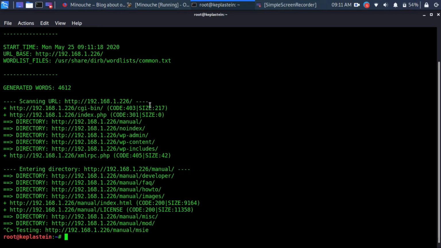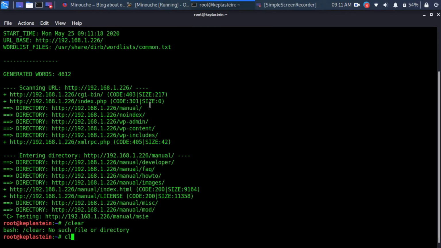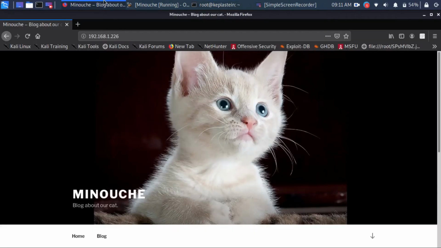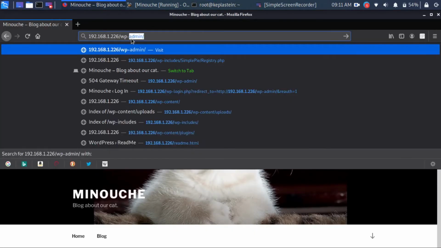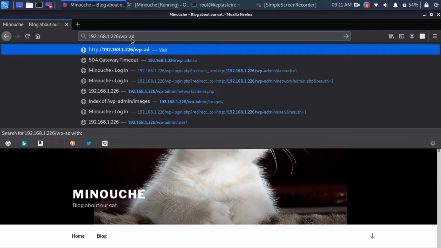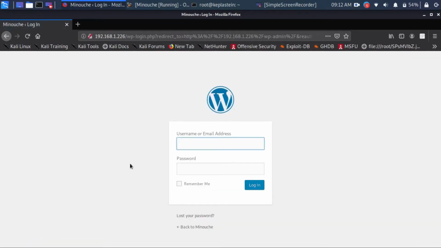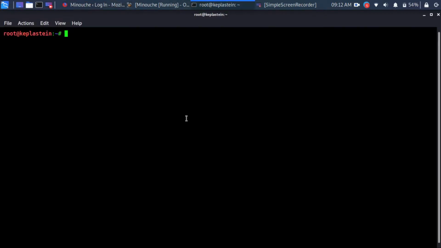So straight off the bat, we are going to use WPScan to enumerate the users. So let me visit the login page real quick, which was wp-admin. So here we are greeted with the WordPress login. Let's get back to our terminal, and we're going to use WPScan, enumerate users. I'm going to give the URL 192.168.1.226. That's all.